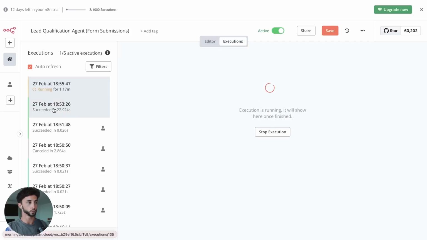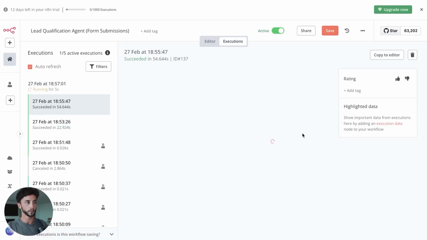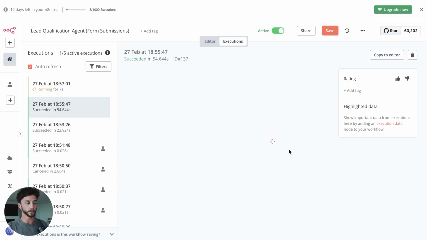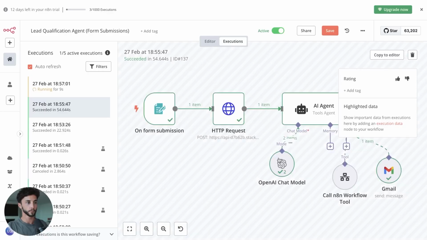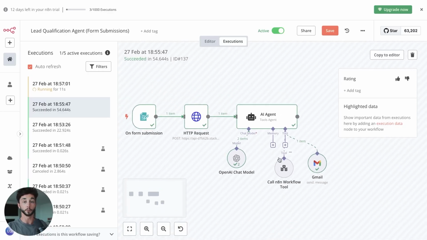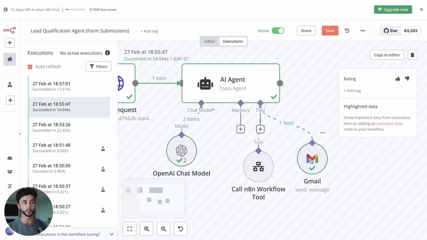We have the McDonald's one has succeeded here. And you see, yep, as expected, we were not qualified. The McDonald's person was not qualified for our offer. So it looked at the qualification criteria we provided in here, said, hey, no, that's not a good fit. So I'm going to use this tool.